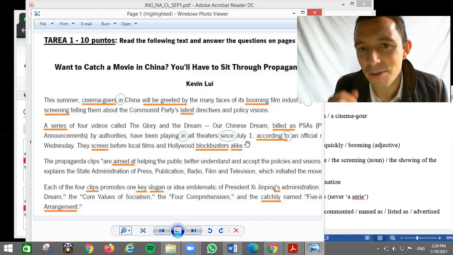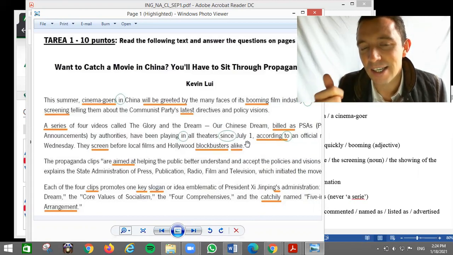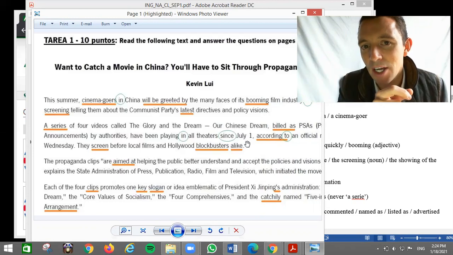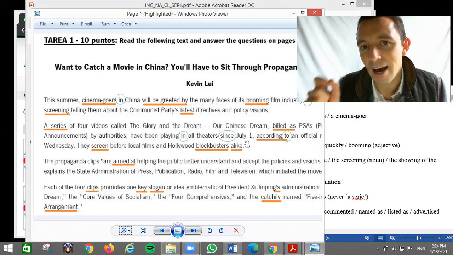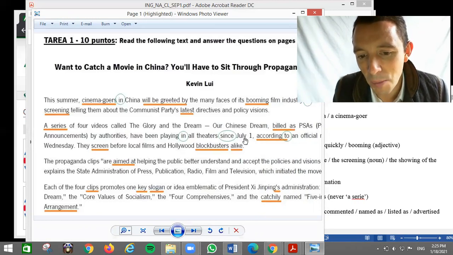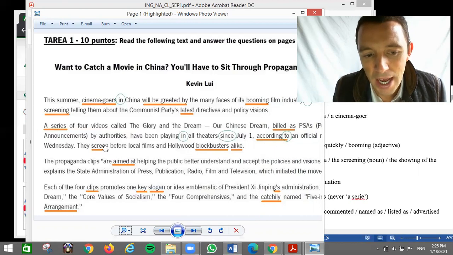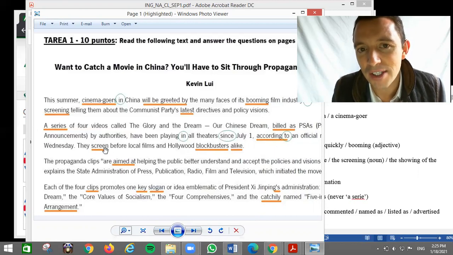So remember the difference between since and from. Since is one particular moment in the past, since 8 o'clock, since February, since 2001, and from is usually two moments in the past, from February until June, from 9 o'clock until 10 o'clock. So that's the big difference between since and from. In this case, it's one moment in the past. According to, that's the preposition, and it's según in Spanish, according to. Here we have the verb.